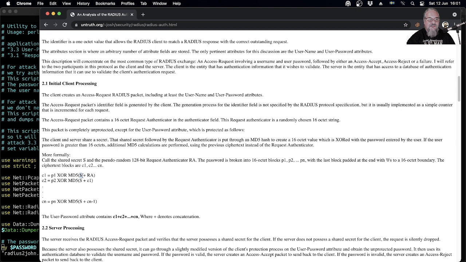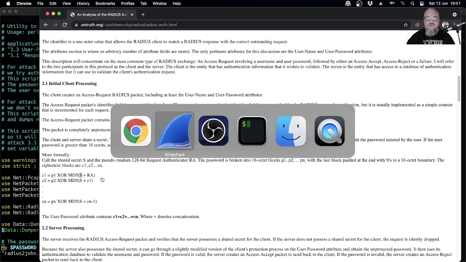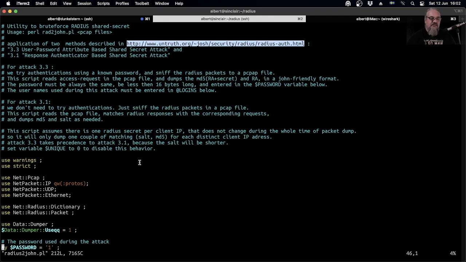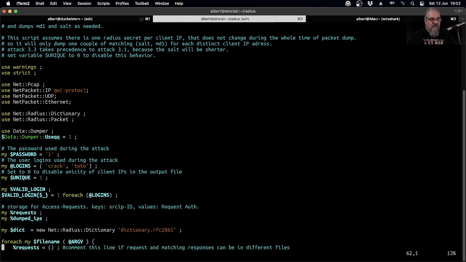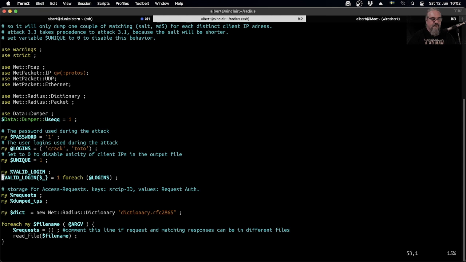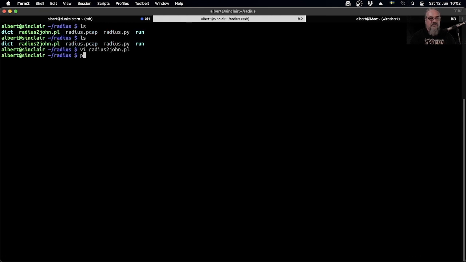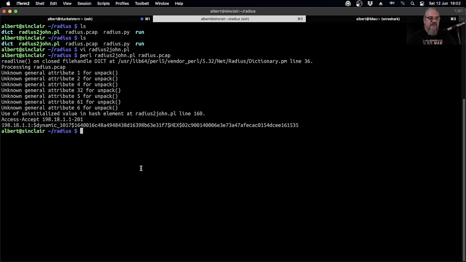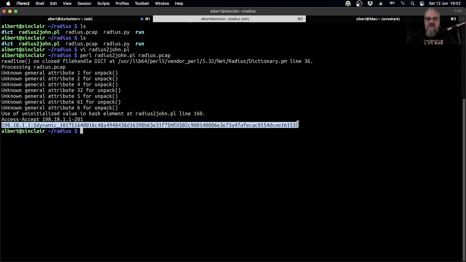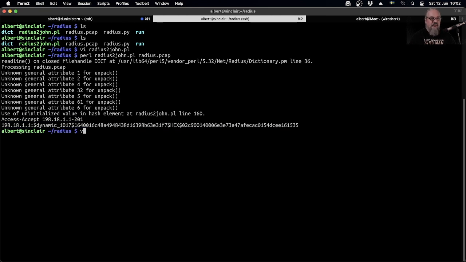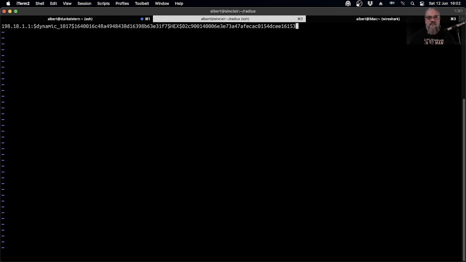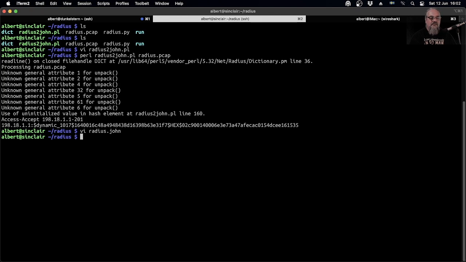So let's see if it works in practice. First, let's see if we can crack the shared secret from only the pcap file. John the Ripper has a script, which I copied, this one, and I didn't do anything to this script. I didn't enter the shared secret, I didn't enter any passwords, I'm just going to run it. And it gives one output line in the John format here. I'm going to just paste this into a new file.